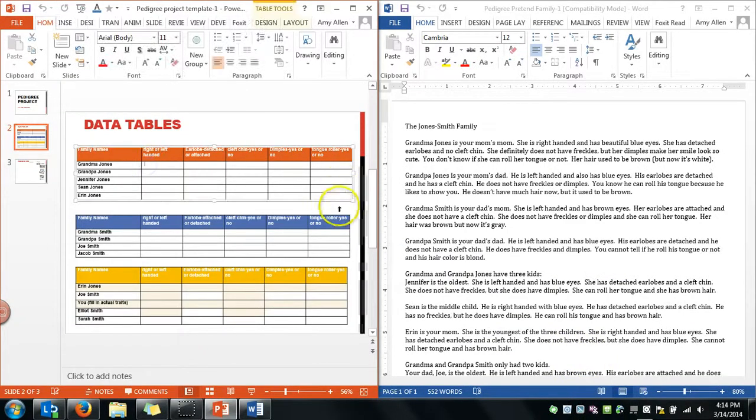You can do that simply by clicking in one of the table cells, and then you need to read this information about the Jones-Smith family, and every time you see a piece of information, you can put it over here in the data table where it belongs. The columns are right-handed or left-handed, earlobes, cleft chin, dimples, and tongue roller.